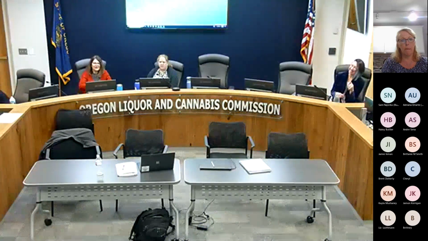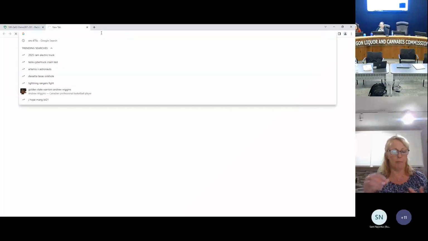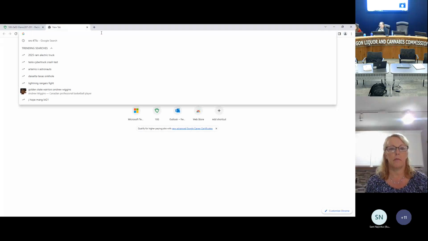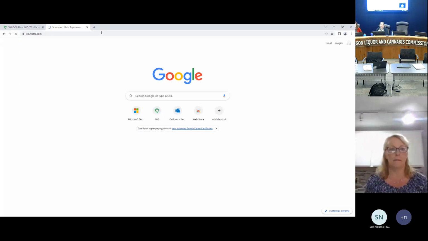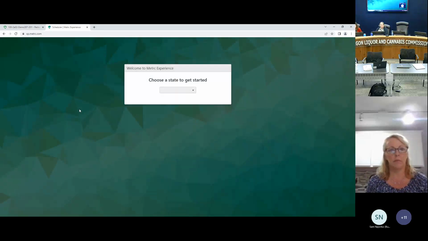Okay, so this was an item that was oft requested. My favorite name for it is the flight simulator. Some of you might remember we had a user group member who was a retired pilot, and he talked about wanting the Metrc flight simulator. This is the Metrc flight simulator.